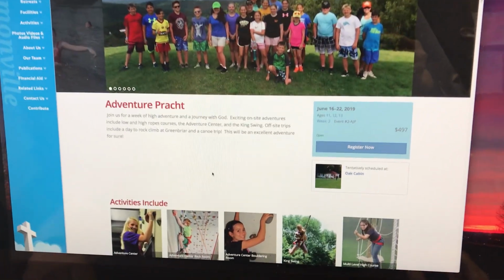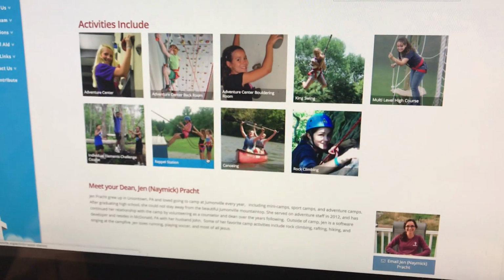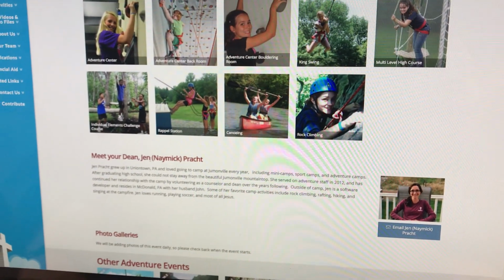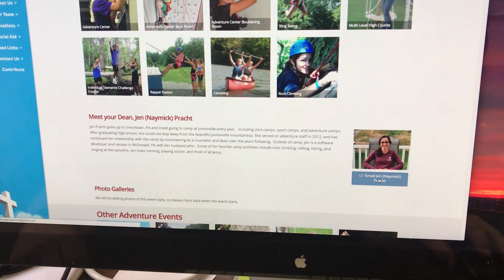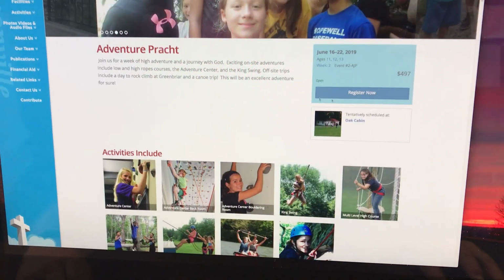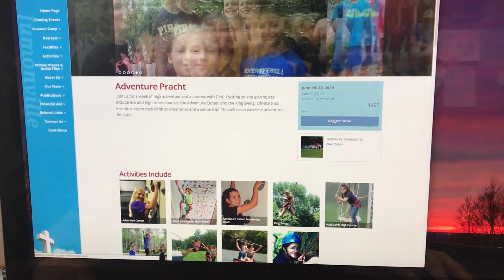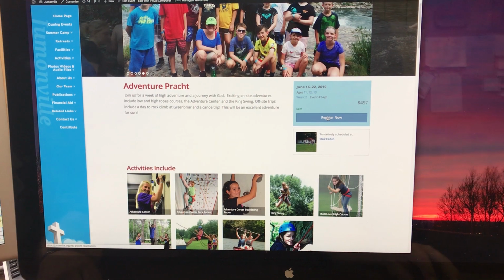You'll see some more information on that camp, some description about it. You'll see some of the activities. You'll see the person who's the dean. If you want to email that dean, you can simply click on the link there to do that. But what we're going to do right now is simply how to register. So what you would do is simply click on the Register Now button.